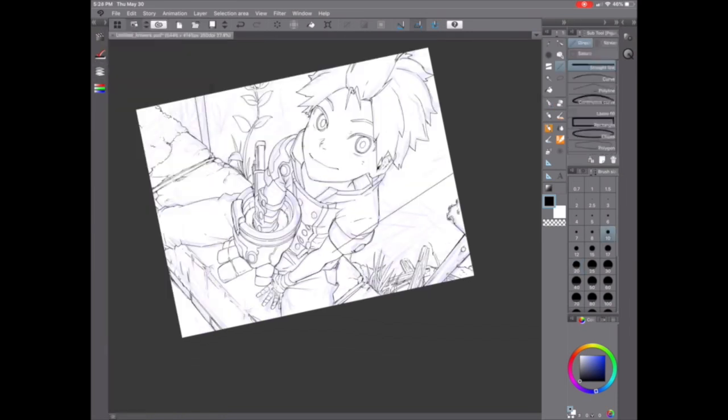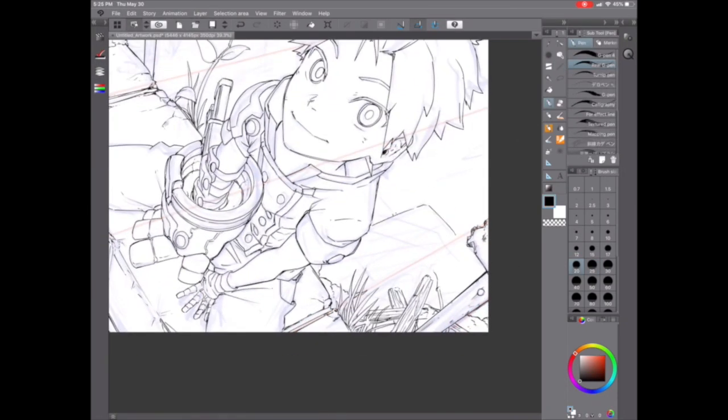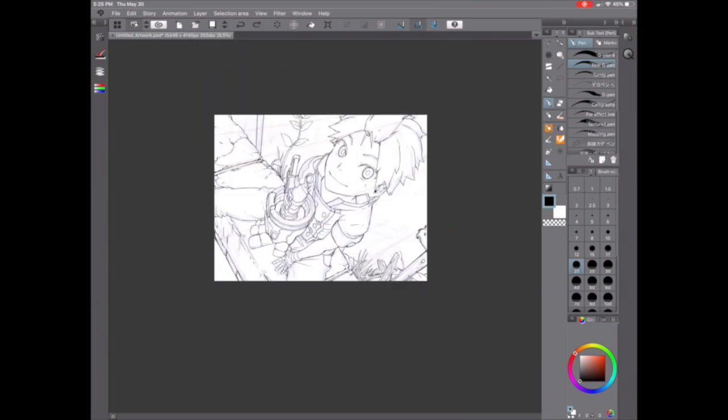Oh, here are those perspective lines I was talking about. I put in those perspective lines so that way I could draw these kind of brickish shapes in the background a lot easier.